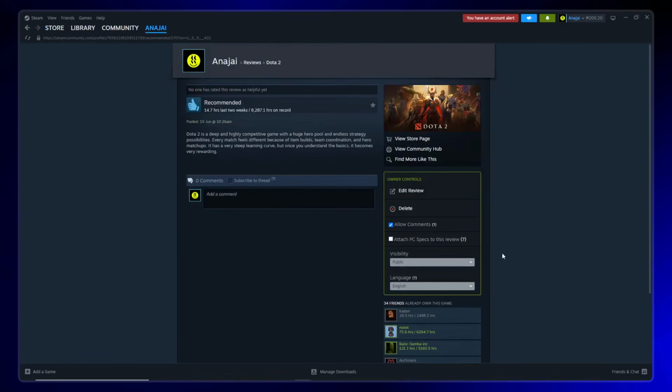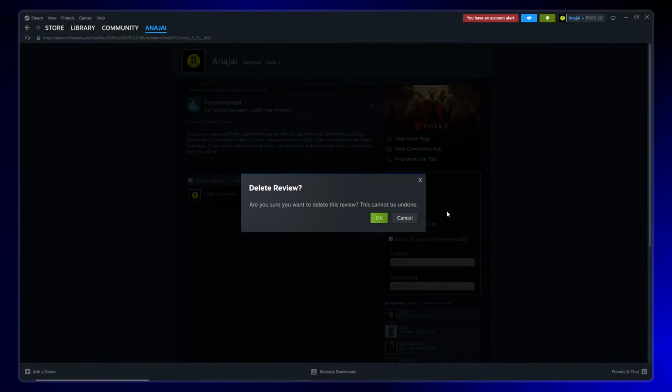This will bring up the full version of your posted review along with additional management options. In the right panel of your review, you'll see a Delete button. Click on it to initiate the deletion process. This button is specifically designed to remove your review from the game's page permanently.